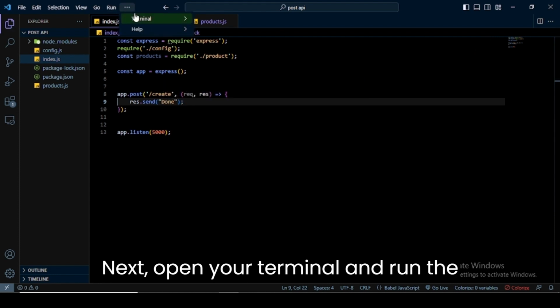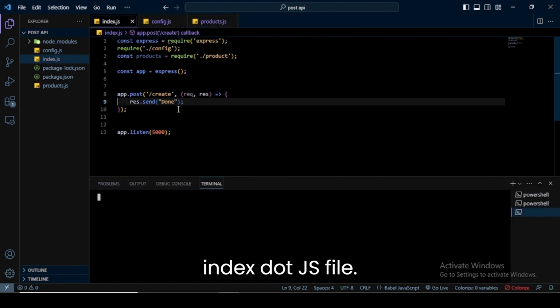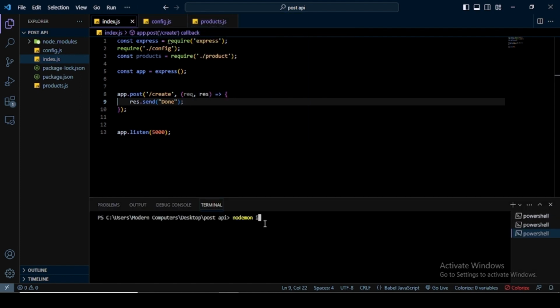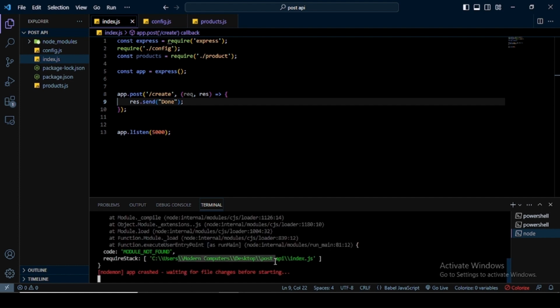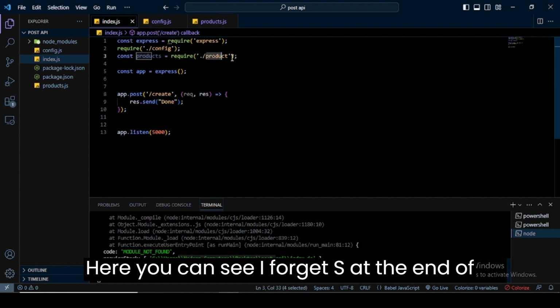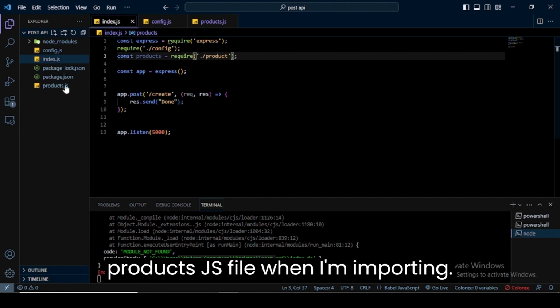Next, open your terminal and run the index.js file. In the terminal you can see I got an error. Here, you can see I forgot the s at the end of the products.js file when I'm importing.